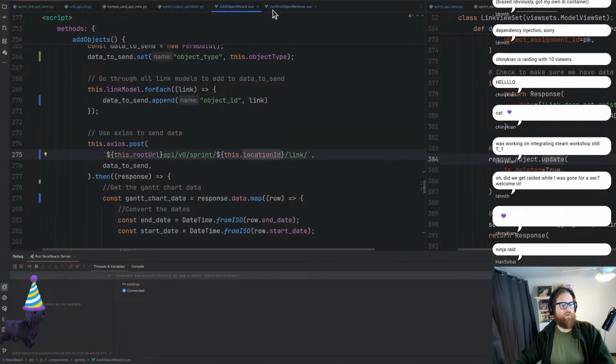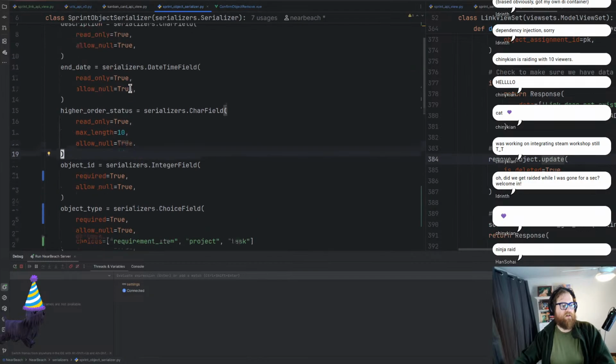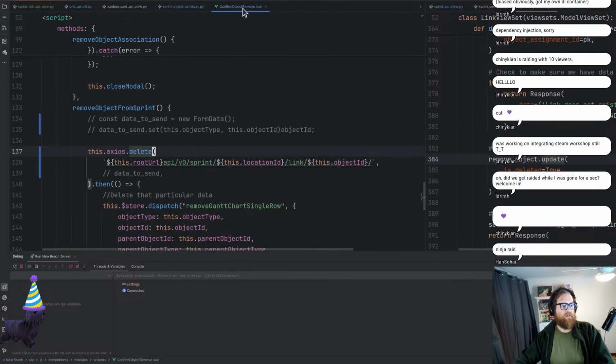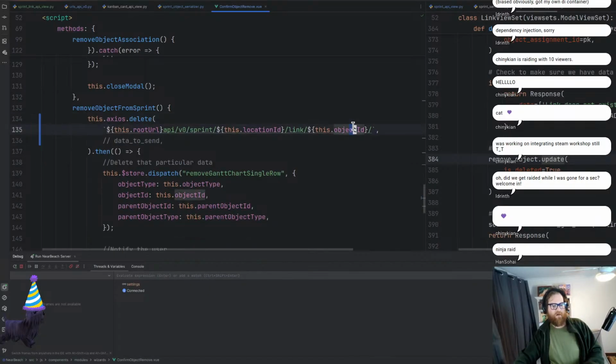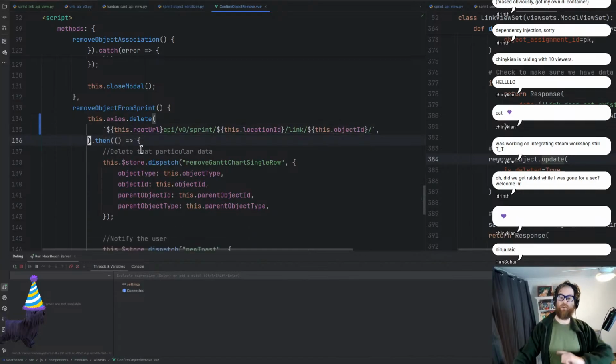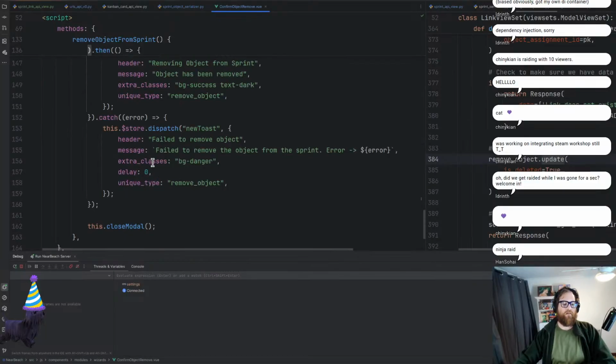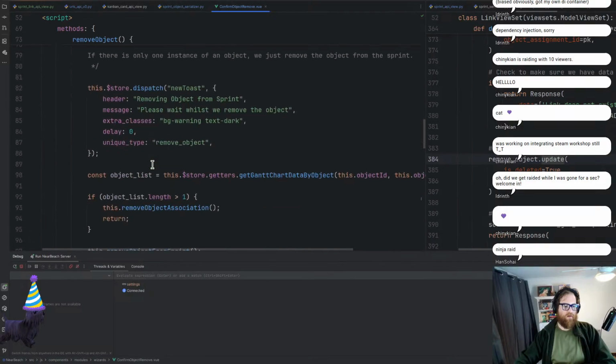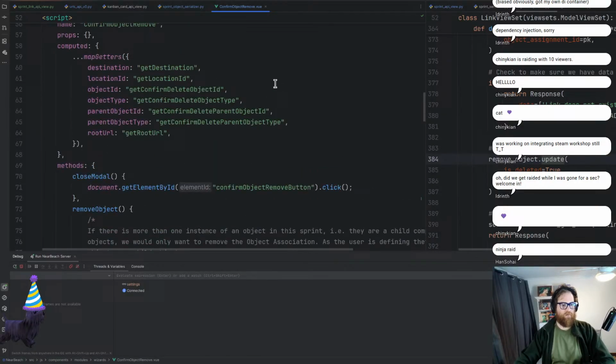So we need to find the confirm delete. So this is still going to be set up like this. All right, we're still going to use the object ID, but we're going to use the correct ID. So going up here, we need confirm object removal.